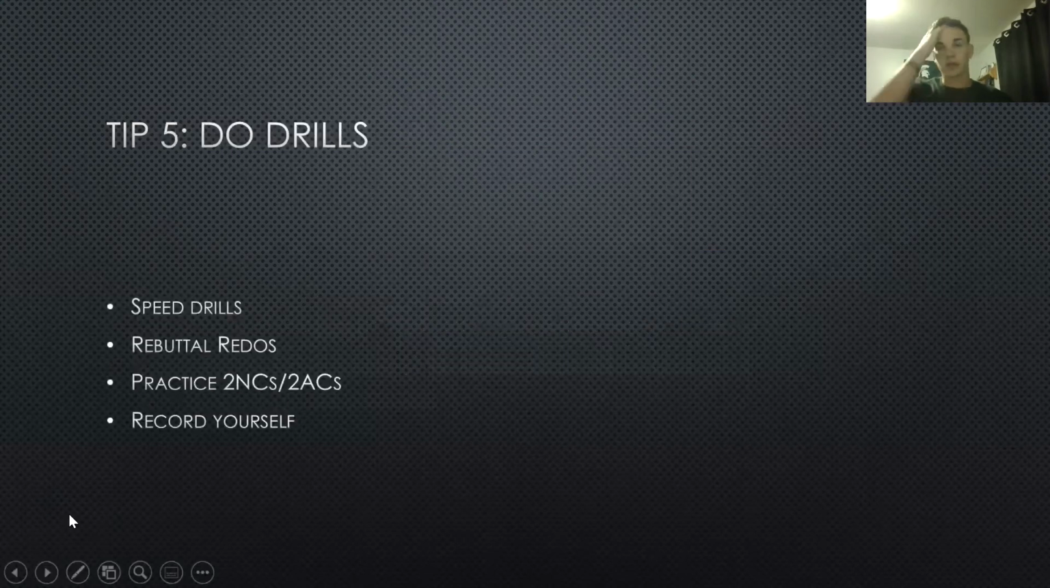The fifth and final tip I'll say is do drills. Now this one might seem kind of out there, you might be like, well, we normally do drills, practice speeches, etc. with our coach. Yeah, that's great. We'll talk about that more in the third section, but there are also drills you can do at home. So the first one I would mention is speed drills. I'm going to list through a couple of my favorites.